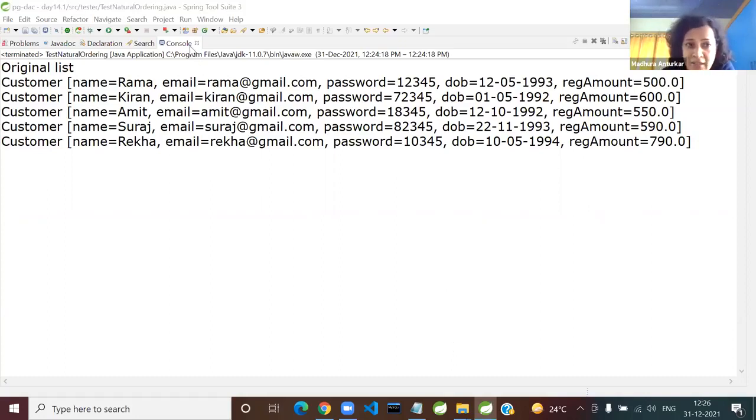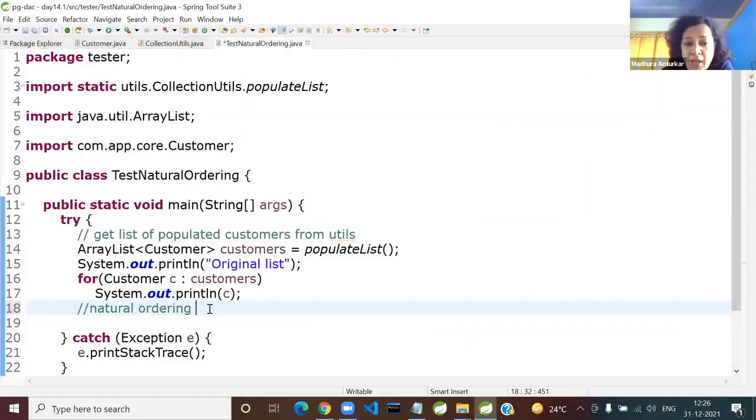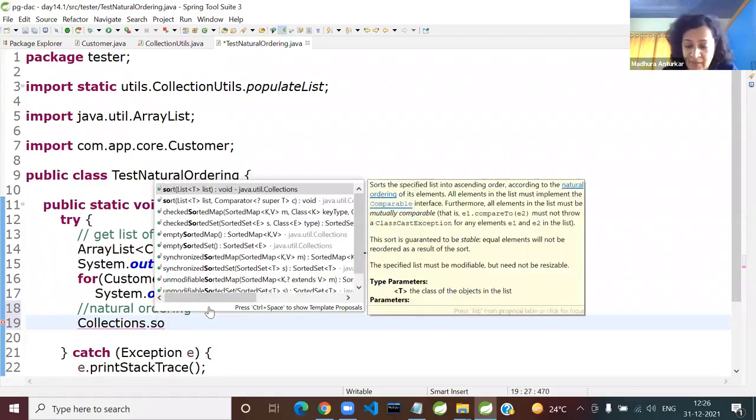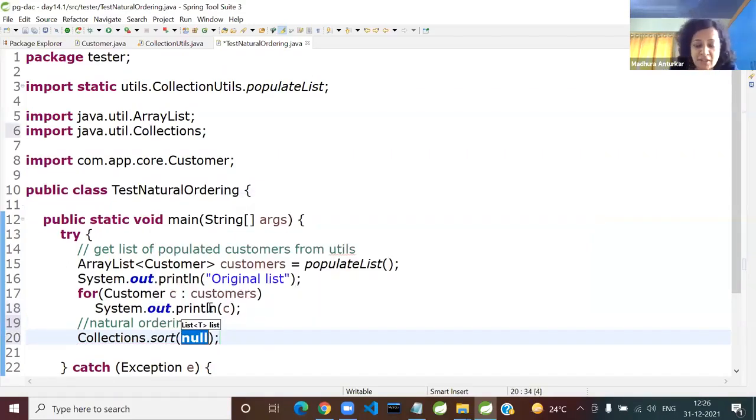So now let's do it in a reverse engineering manner. So natural ordering, which is the class we have, which has the sorting algorithm, Collections. So simply say Collections dot sort and the list to be sorted. The list we want to sort is customers. And you'll definitely get a compiler error.